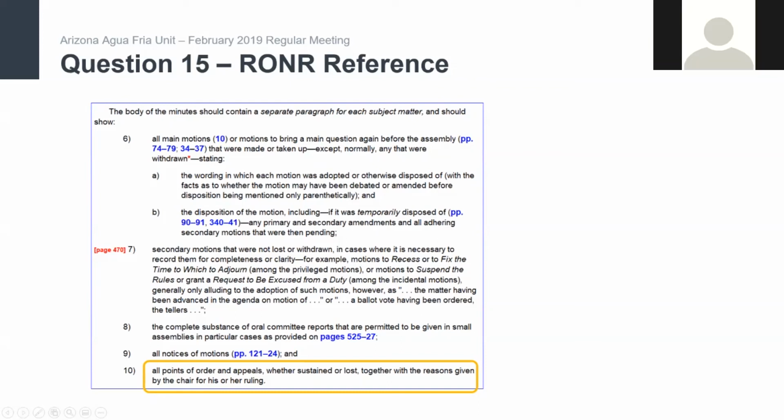So they are included in the meeting minutes. Yes, for a point of order. Point of order, okay. Not a point of information. Okay.